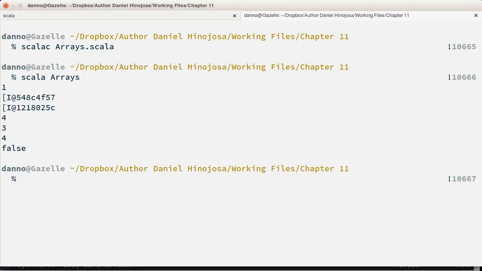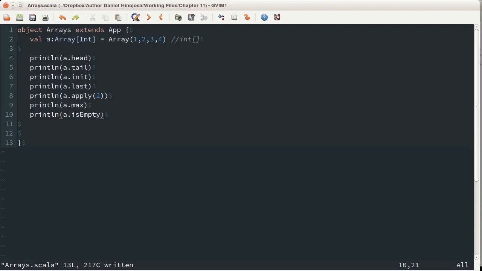Now, just a tiny bit different. The first one is the head, so we got 1. Tail, well, that's an array. That's why we see it like this. We called init. Remember, init are the first elements minus the last one. That's just an array. Last one is a 4. We grabbed an element using apply. We called max, and we also called isEmpty to ask whether this is empty. Back to our code. So all that worked.